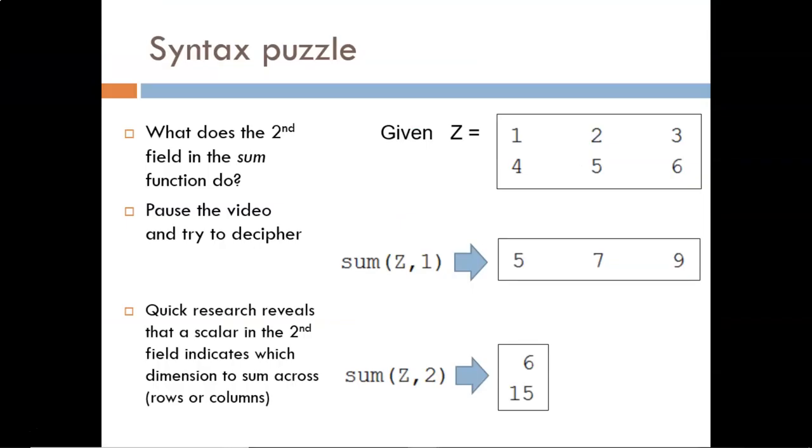Now, looking at the slide example, we can see that 1 plus 4 equals 5, 2 plus 5 equals 7, and 3 plus 6 equals 9. But if I request the sum across the columns by placing a 2 as the dimension, we compute 1 plus 2 plus 3 equals 6, and 4 plus 5 plus 6 equals 15.